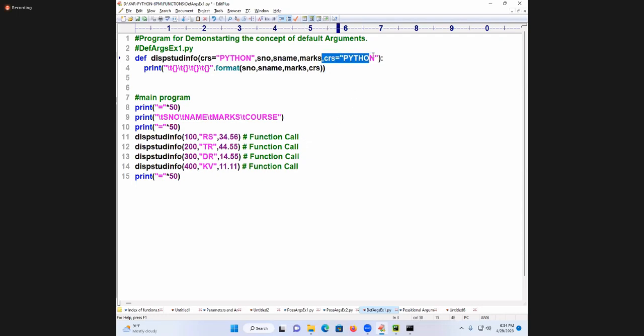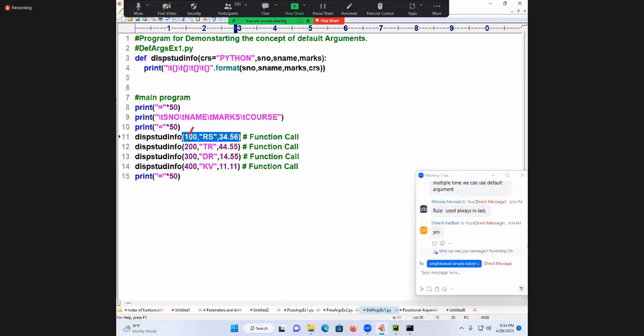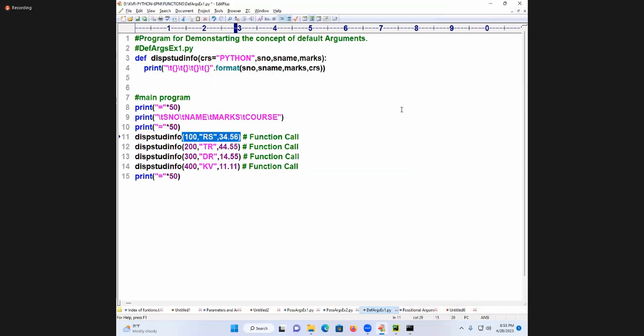CRS is equal to Python, I have written. I will do multiple examples, students. CRS is equal to Python. What am I using first? Tell me what is this data? Positional data. 100 is going to where? RS is going to where? 34.56 is going to where? Marks is actually positional, but it did not receive the value, and you will get an error also.